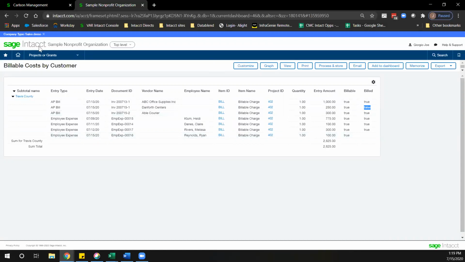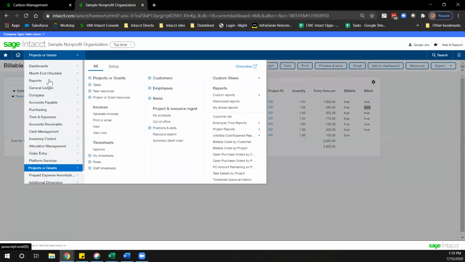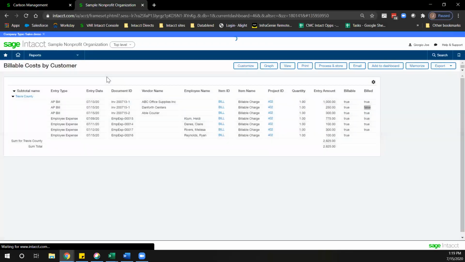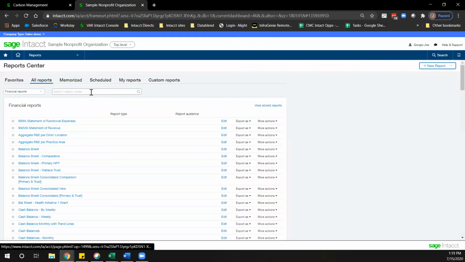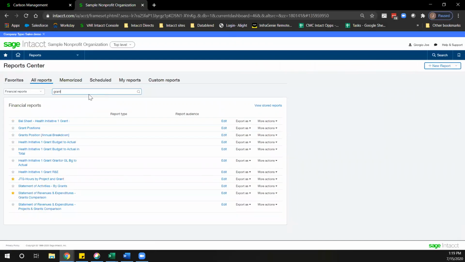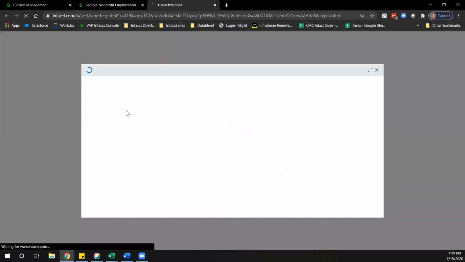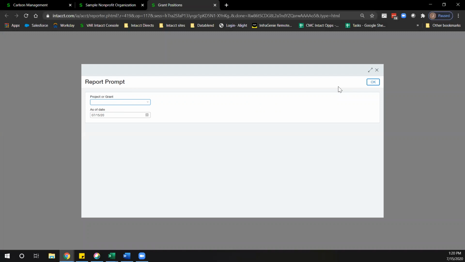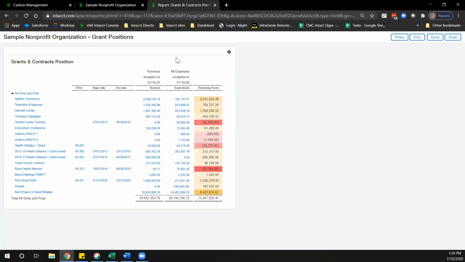So let's get a little higher level. Let's look at a different report. Let's go to my report center, and let's look at my grant position report. Grant positions. I'm going to look at all the grants just to show you all of them. Actually, yes. So you can see here are all my grants.